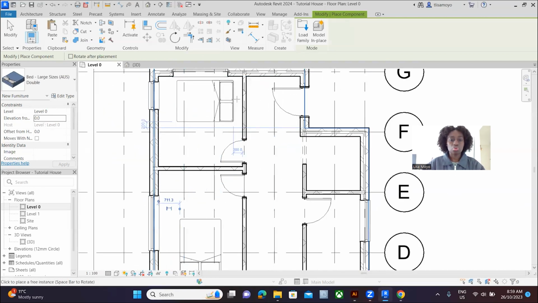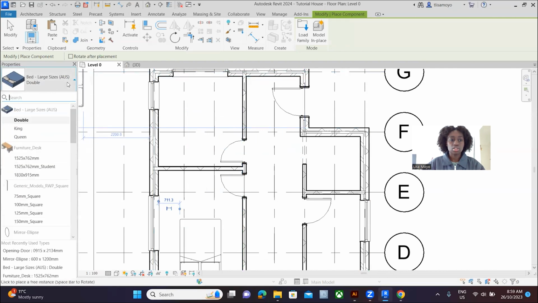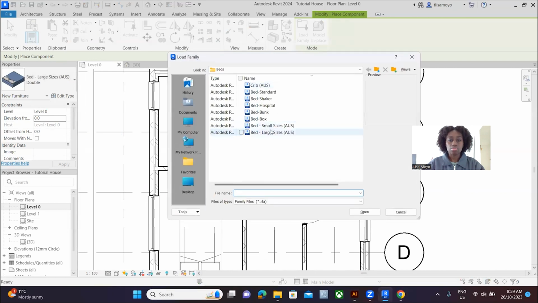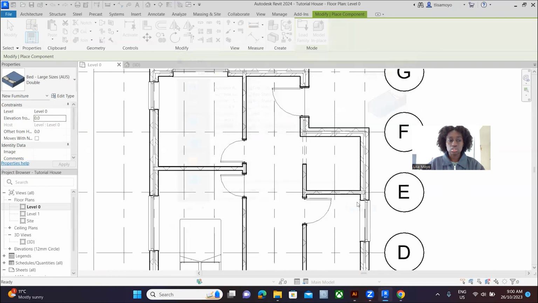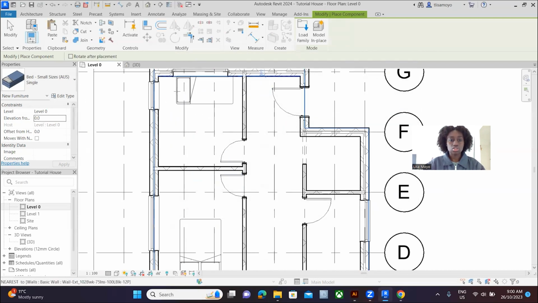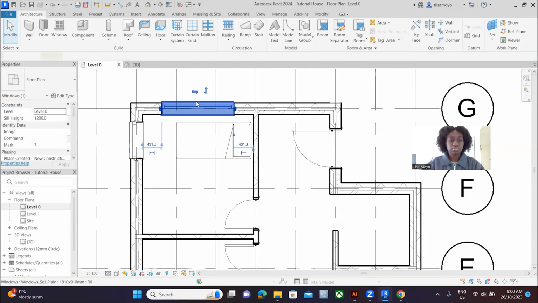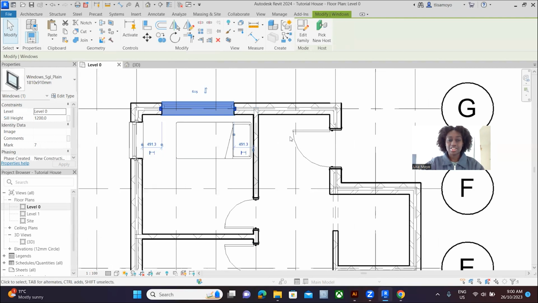Maybe this is a smaller room, maybe we have a smaller bed. So we'll change that. That was a double. There's a king, there's a queen. Let's see if there was any other family types of beds. There's a small one here. Let's make this one into a single. Perfect.